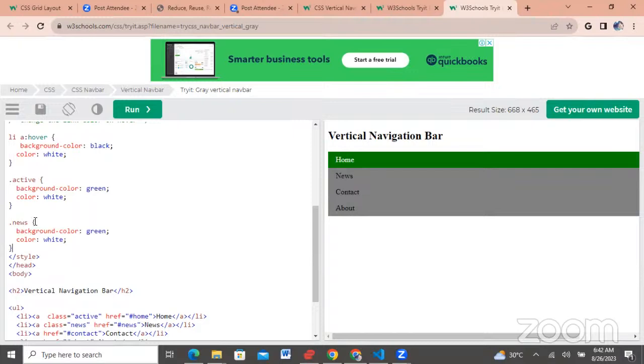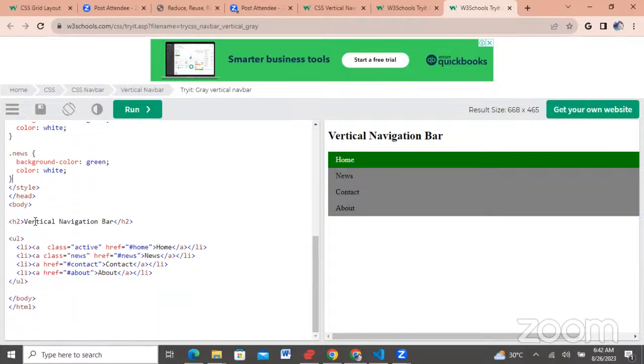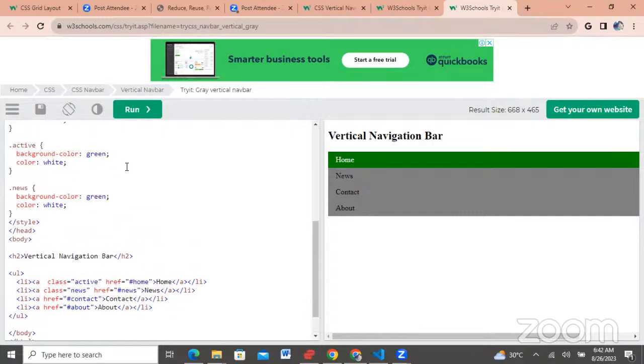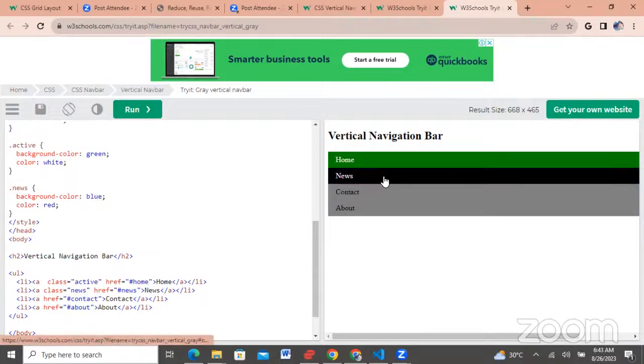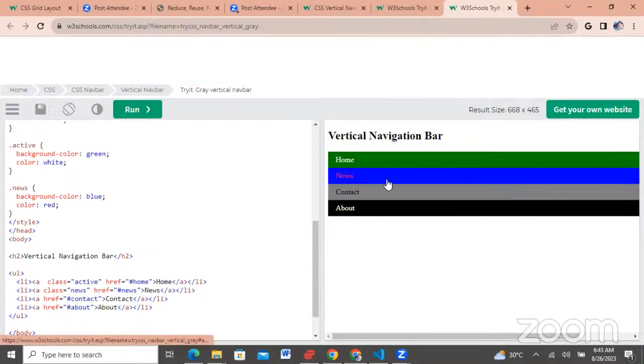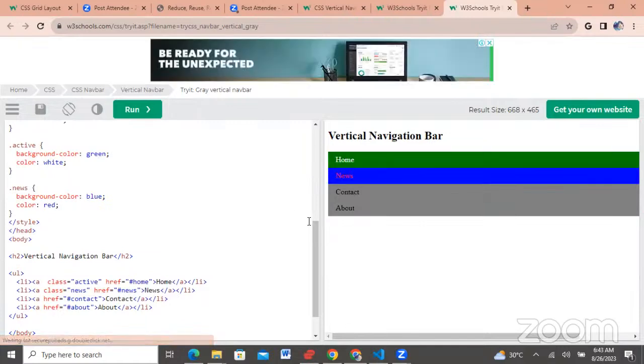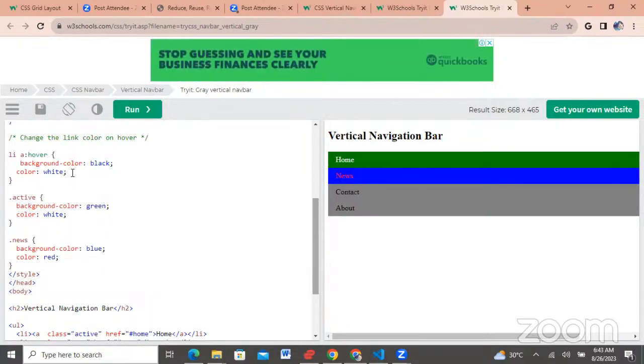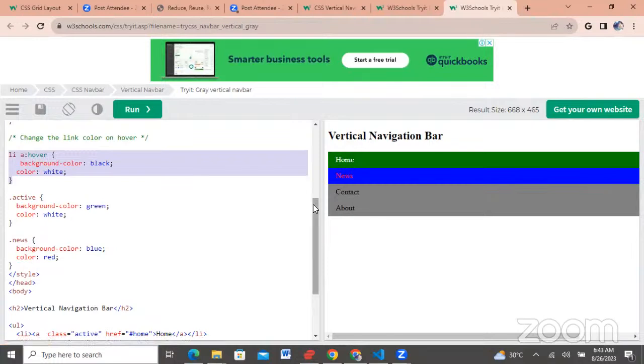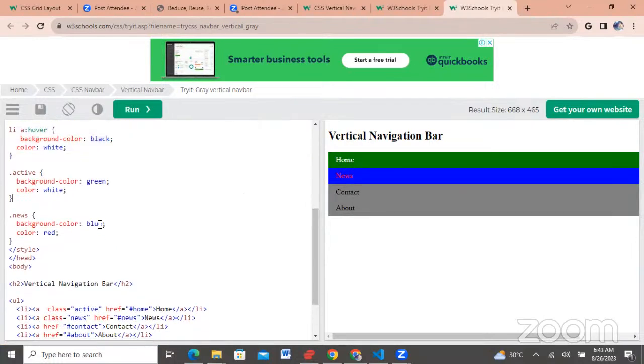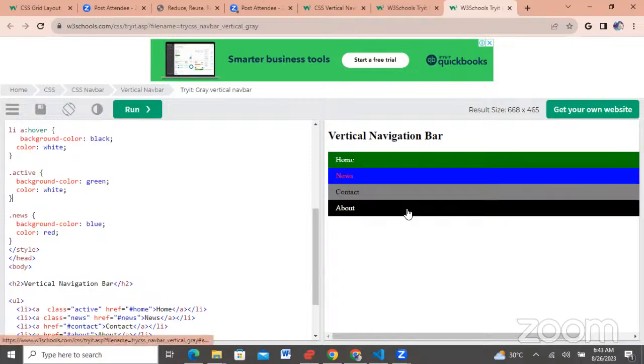All right. So now I say I want news to be blue, color blue. And I want the text color to be red. All right. So if I run this, you see, it gives me the color blue here. It's still going to be like this because the hover still says that when I hover around it, the entire styling for the hover should be black and color white. I can change that if I want to. But basically this is how you add a different styling to things that you want.